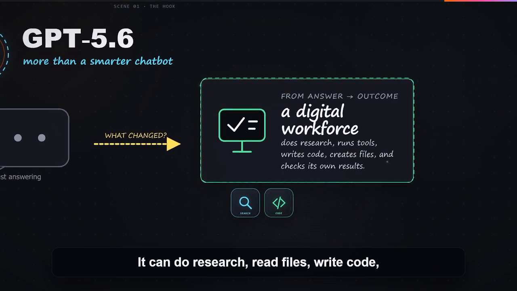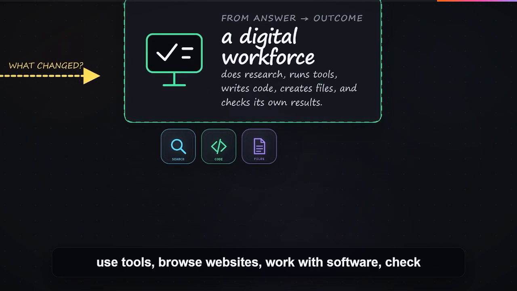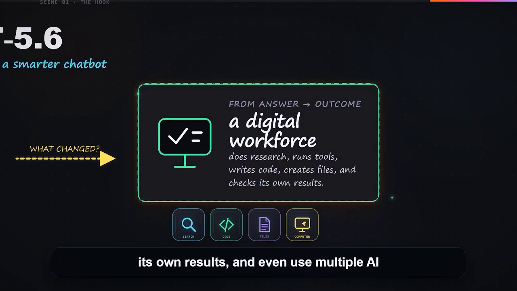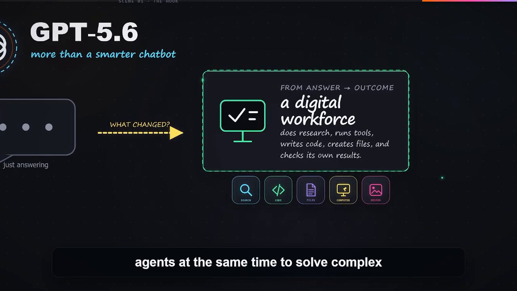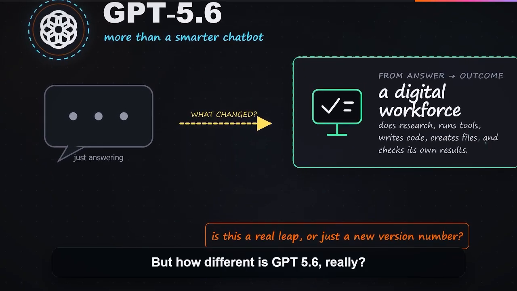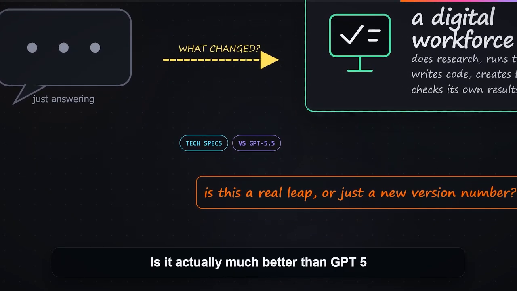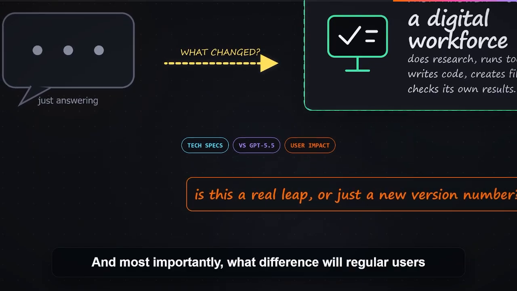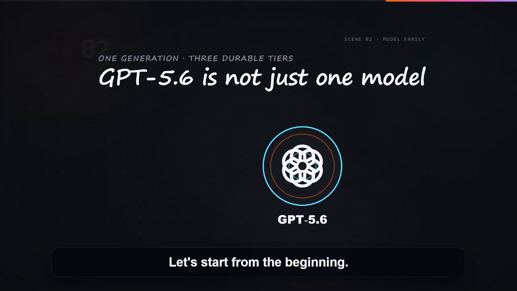It can do research, read files, write code, use tools, browse websites, work with software, check its own results, and even use multiple AI agents at the same time to solve complex problems. But how different is GPT 5.6 really? What are the technical specs? Is it actually much better than GPT 5.5? And most importantly, what difference will regular users actually notice? Let's start from the beginning.